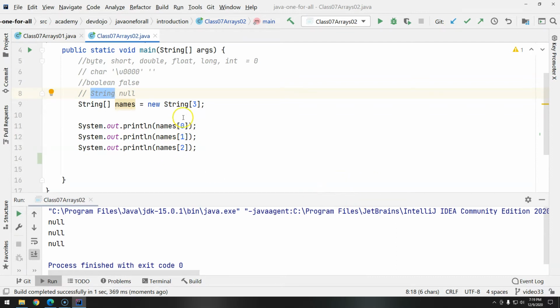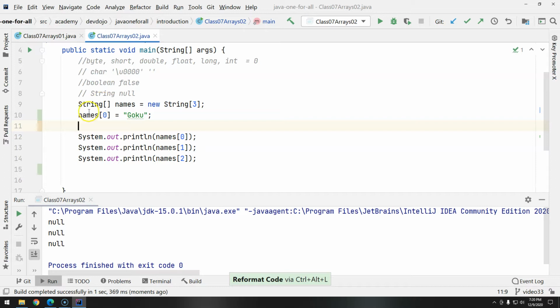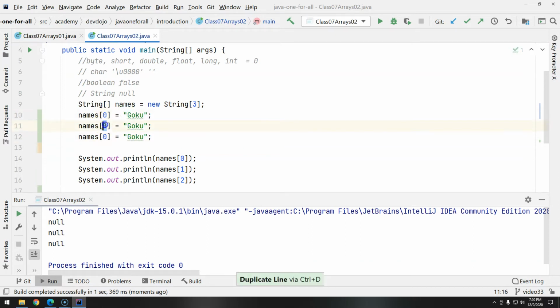And if we would like to give some names to these spaces, we just need to get the array, tell the position that we would like to assign a name, and then give the name. John, not John, let's start with Goku. So basically I'm saying now that position 0 of this array, this is a space in memory, will hold the value Goku, and I will create another 2 because I want to fill the entire array. So the order doesn't matter.